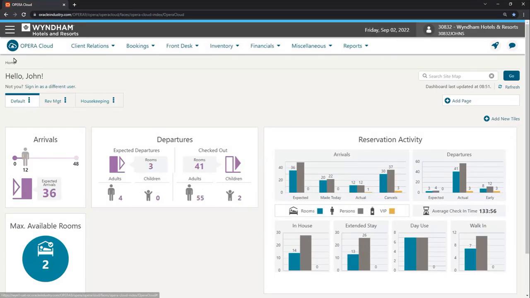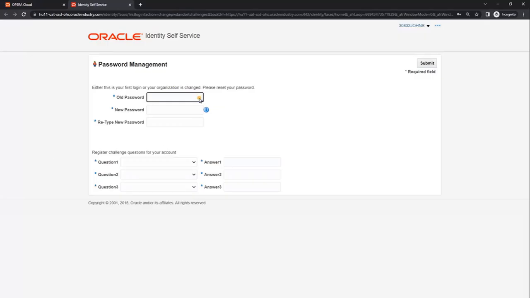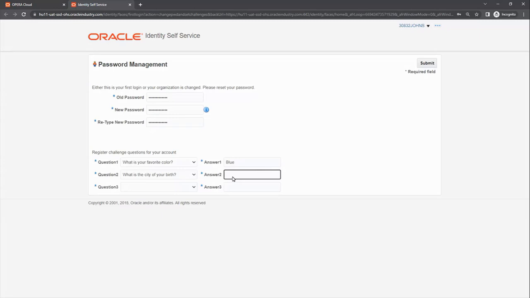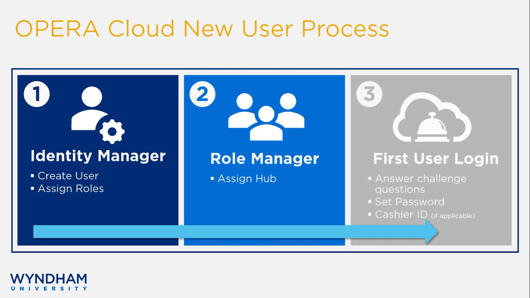Once logged in, the user needs to access Identity Management to set their password and set up their challenge questions. If the user was assigned the Opera Cashiering role, the system automatically creates a Cashier ID and assigns it to the user in the background. The user setup process is complete.